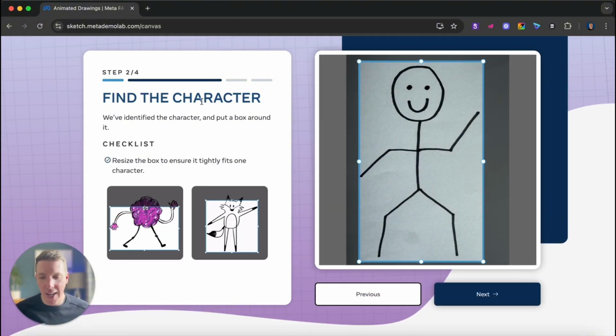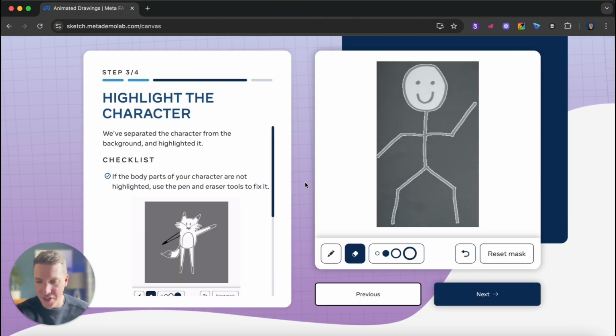So it says find the character. We think we've identified the character. Put a box around it. Well, it's done that for me. It's included all the stick person within there. Perfect. Click on next. It's going to scan that image now.